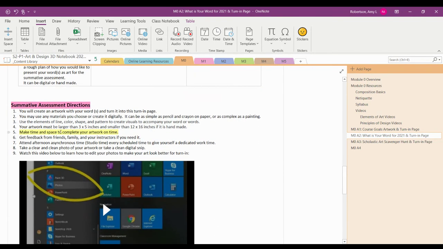Lots of opportunities. Number 7, attend asynchronous time. Yay, I'm calling it studio time this semester. Come every time. Sit down, work. Give yourself a dedicated time to work and you will be grateful for that.